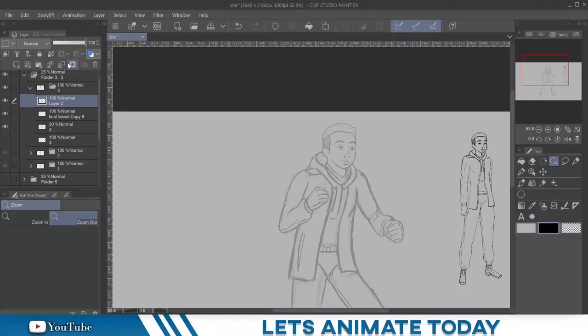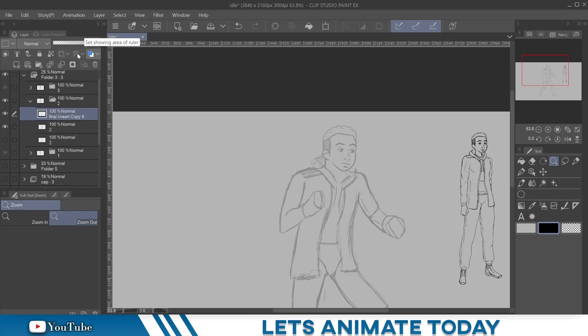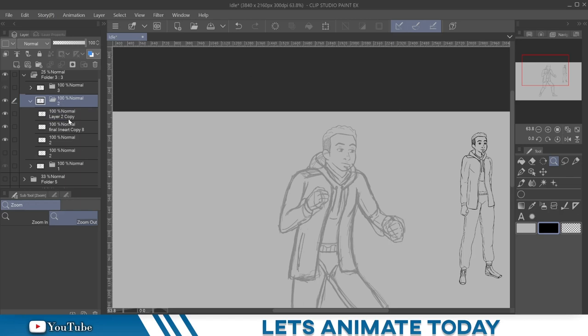So I think that's good. Let's copy this layer that we just did. And I want to move on to pose 2. And we're gonna paste what we just did into pose 2. Remember, we're doing this backwards. Okay.